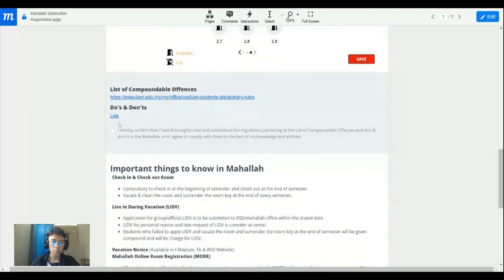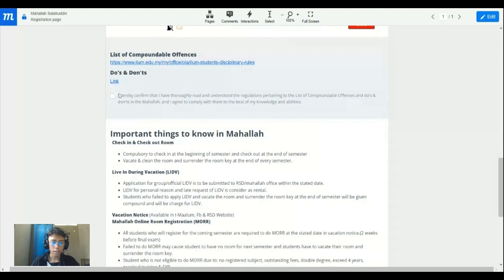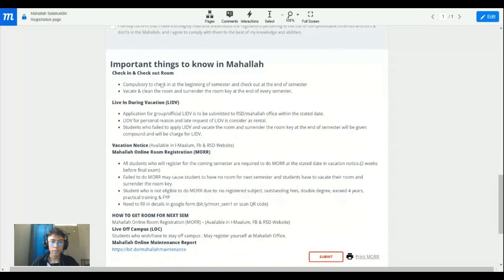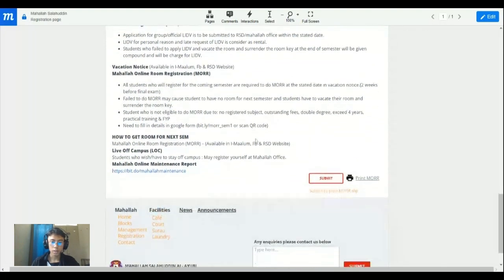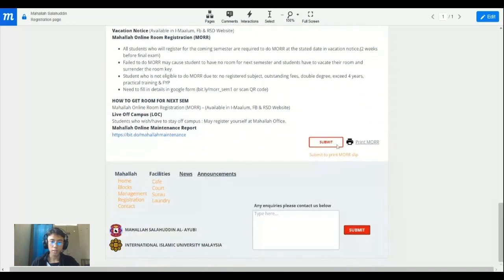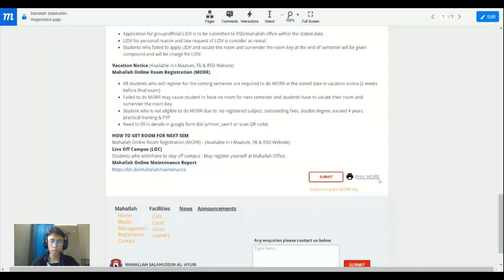And next also we provide the user with the detailed information about Mahala regulations to ensure a harmonious living environment. And finally, they get to click the checkbox to confirm their commitment to abide by the regulations before checking in. This is the Mahala information. And lastly, they have to submit the application here and print their MORR so that they're able to collect their key.